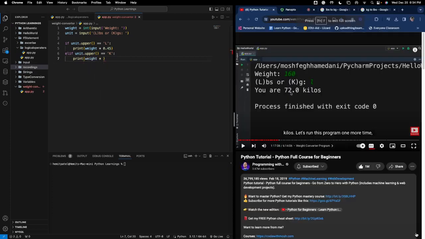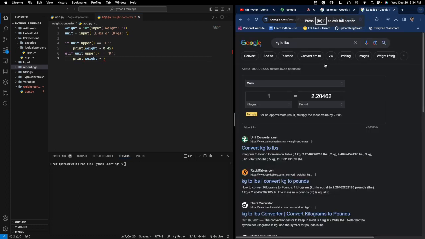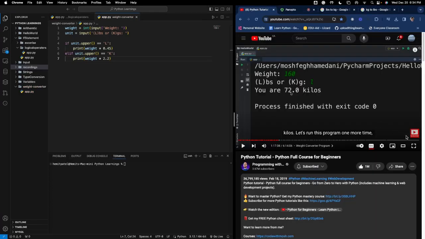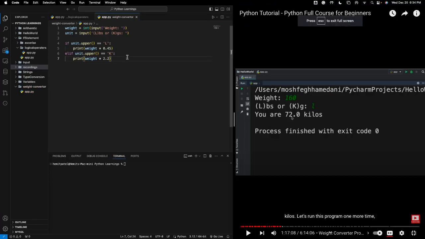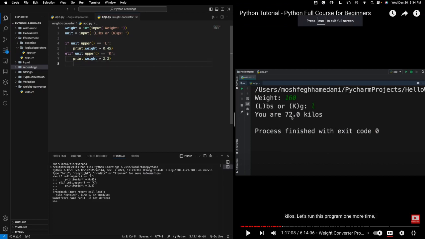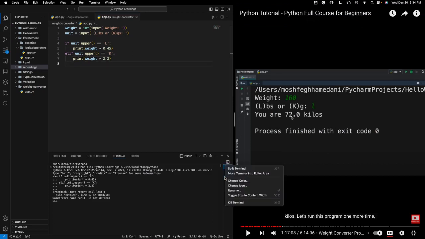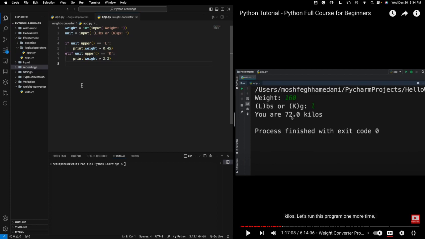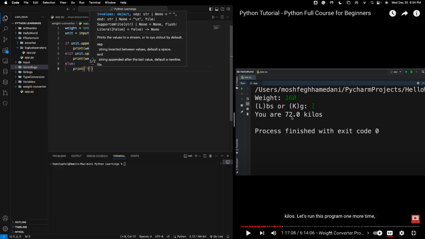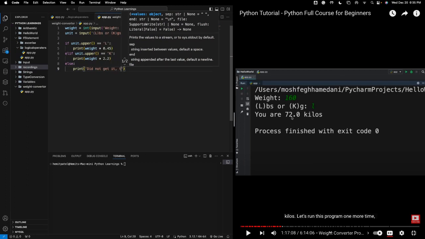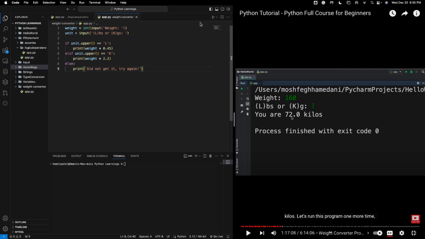times 2.2. All right. And then what we're going to do is otherwise, and I keep accidentally running it. Then otherwise, if it's not any of these, we're just going to say did not get it. Try again. That's it. That's how simple this program is.